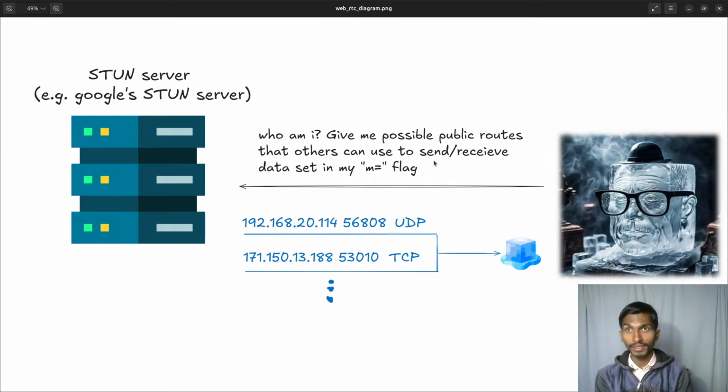Using NAT, this is the job of your router actually. So if you are running any application on any device, that could be your monitor, that could be your laptop, that could be your mobile as well.